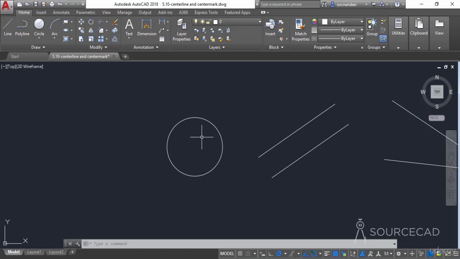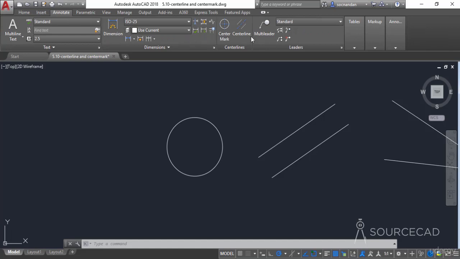Now you can find the Centerline and Centermark tools on the Annotate tab. So go to this Annotate tab and here you'll see these tools, the center mark and center line on the center lines panel. Now click on this center mark and select a circle or an arc. So in this case we have a circle, so click on the circle and the center mark will be added directly. Now press enter to exit this command.